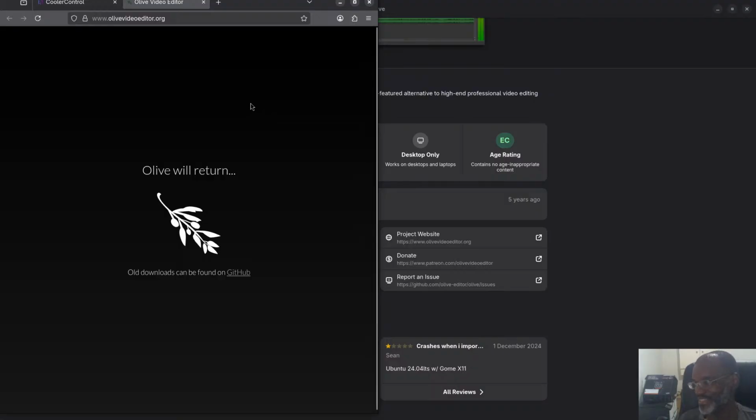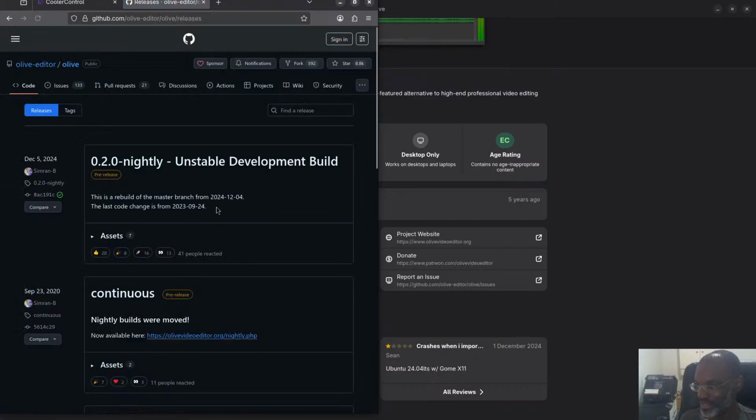Oh, that's hilarious. Okay, you know what? I'll try it out anyway, because you never know. So let's go to GitHub and let's see what happened here. So this one was 2024. Oh, that's a nightly. 2024.